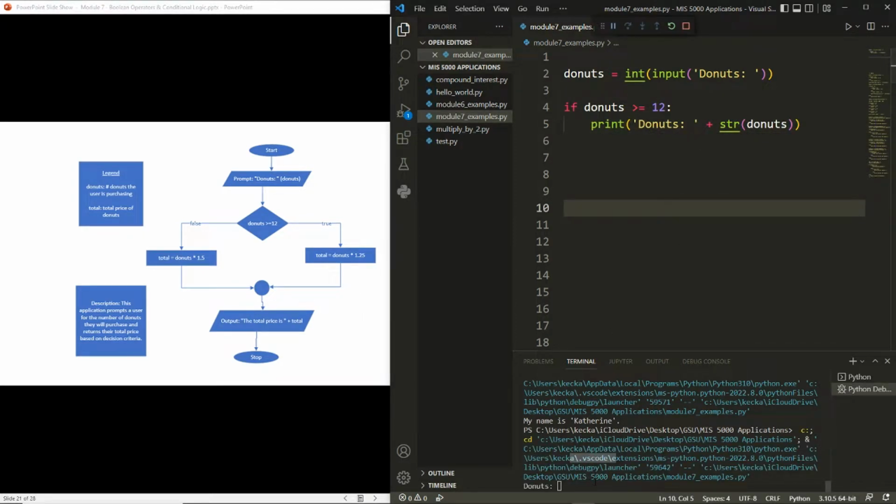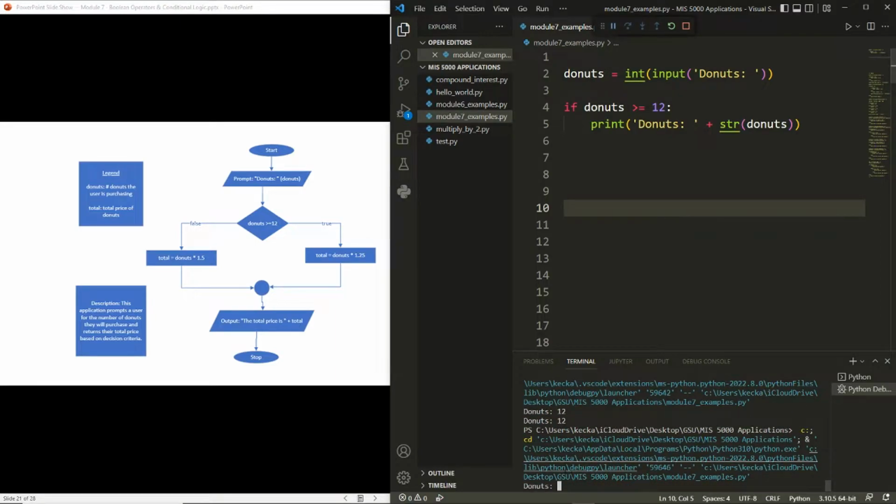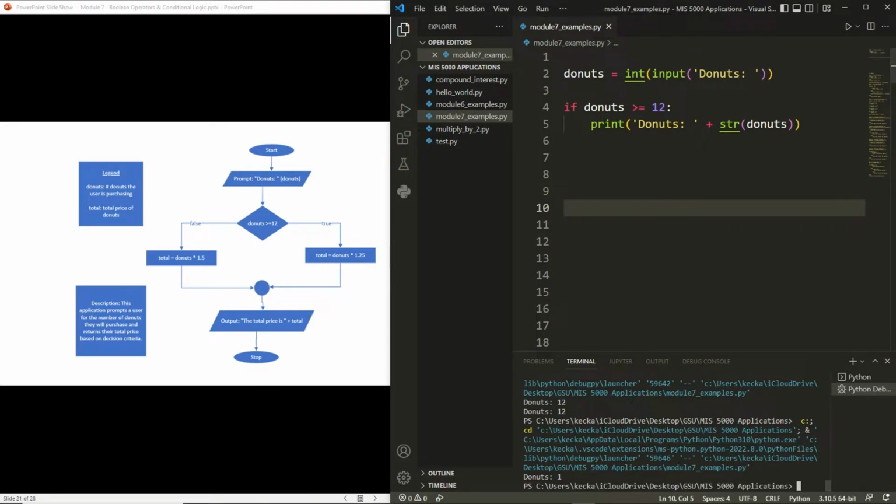Let's go ahead and test this. So it's asking me for the number. I'm going to put in 12, and since that is true, it evaluates to 12. If I run it again and I put in the number, say 1, which is not true, notice that it doesn't do anything at all. That's because this wasn't true, so it completely skips this logic.